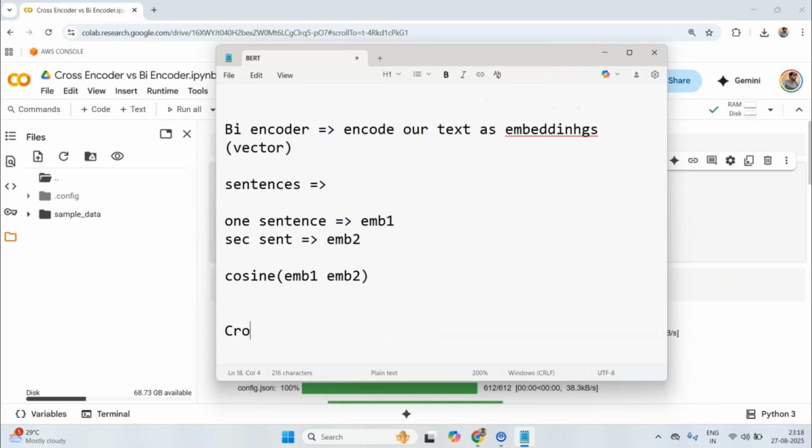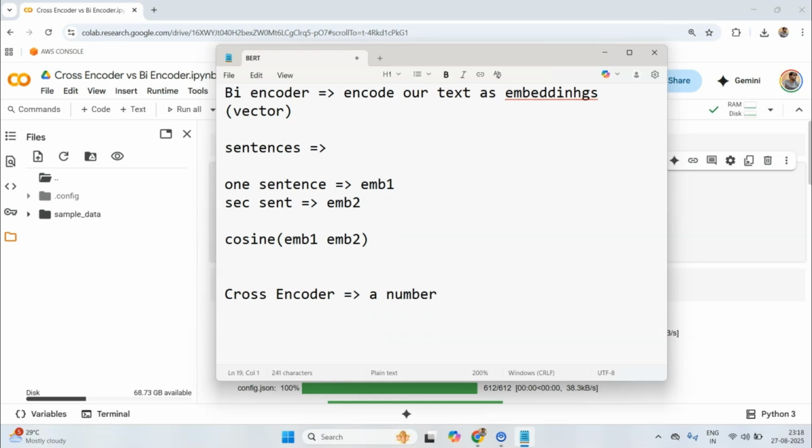How about the cross-encoder? Now the cross-encoder model, unlike the bi-encoder model, doesn't produce a vector. What they do is they produce a number. And what does this number represent? It takes a query and a document, and it produces a number. Here we are talking about embedding production, and then cosine similarity computes a number, right? But these models directly produce this number.